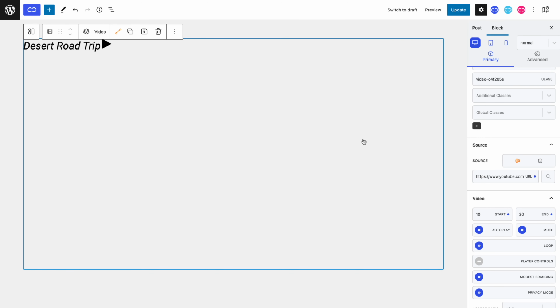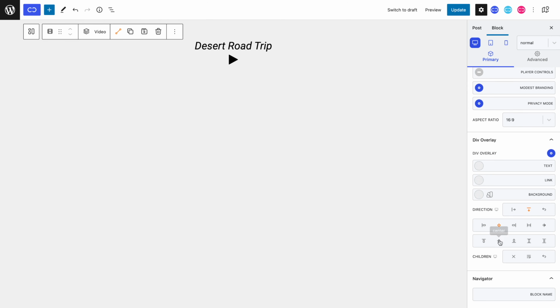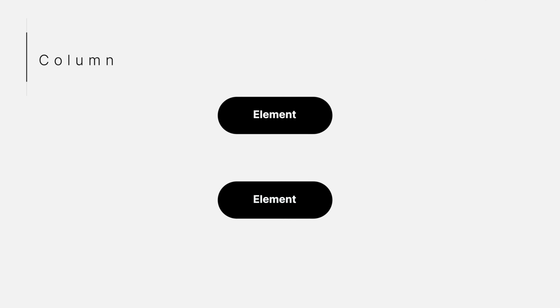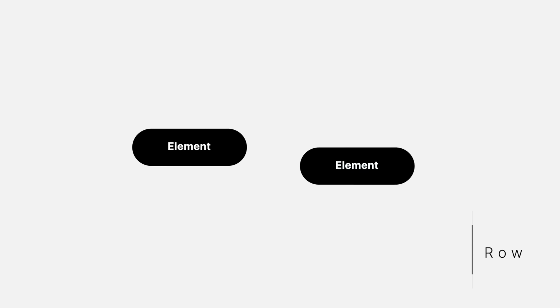You can change the direction of how these blocks are placed by using the flex directions. I will also set center so that they are placed in the middle of the overlay div. As a reminder, setting a column direction will set your elements on top of each other. Conversely, setting a row direction will place your elements next to each other on a row.